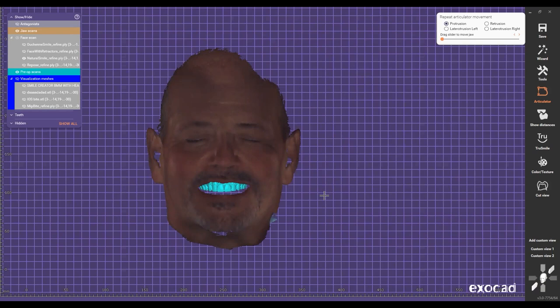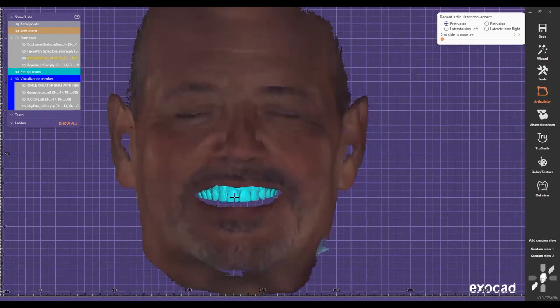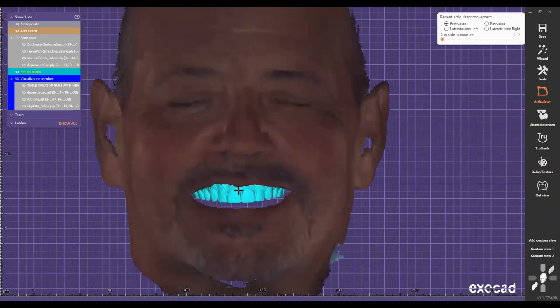I can see if I need to make my centrals longer, how to fix the plane of occlusion, how to fix the curve of Spee, how to fix the buccal corridors. And I have a lot of information here, especially from the facial scan in this position. If it's canted, I can fix it and all these things.